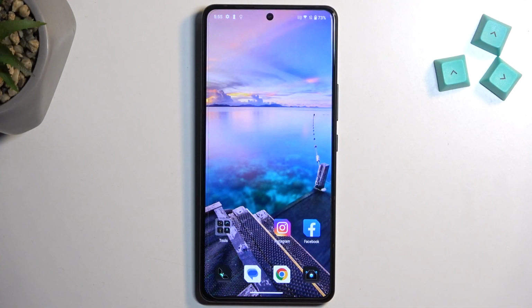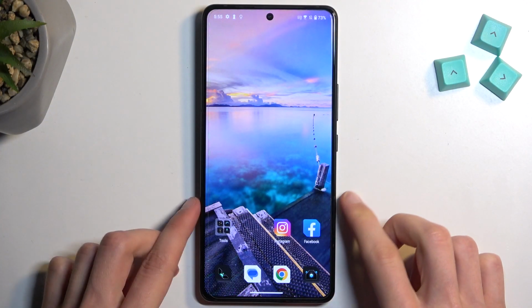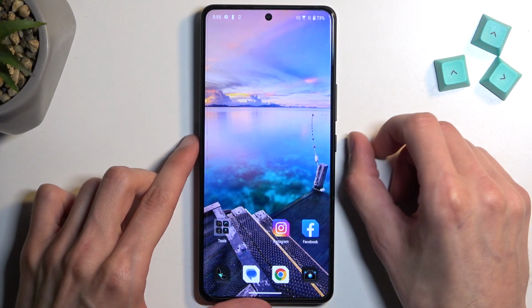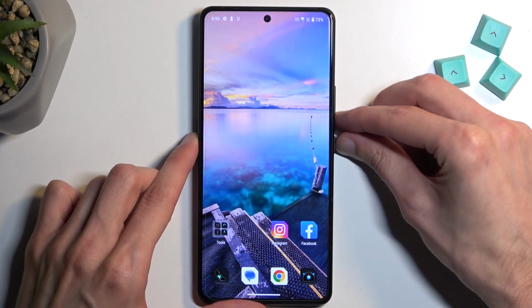So to get started, you want to open up content that you wish to capture. I'll be using the home screen as an example for this, so it's already open and visible on my display. Once that is the case for you, meaning the content is visible on your screen right now, simply hold the power button and volume down at the same time.